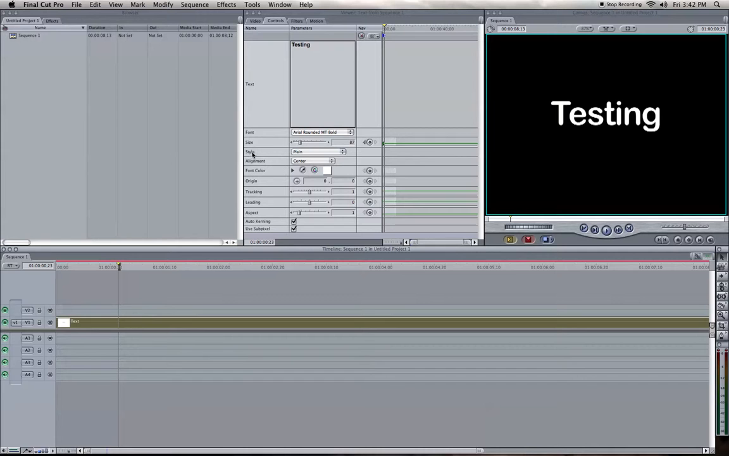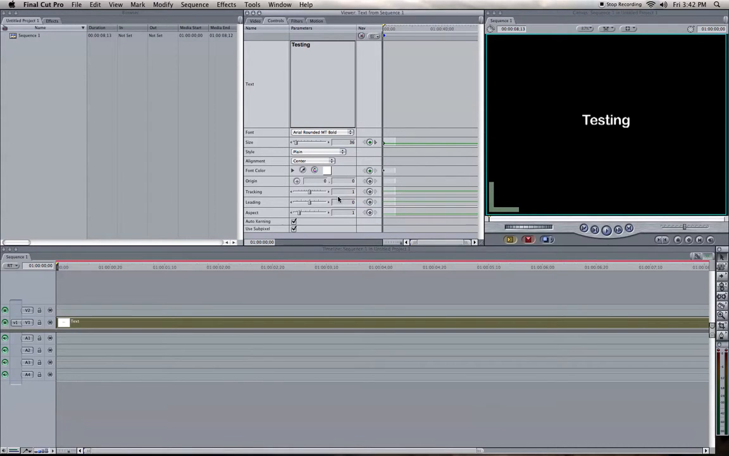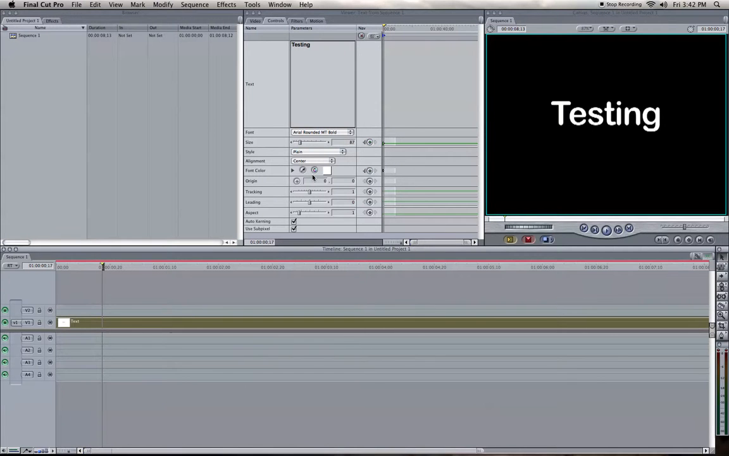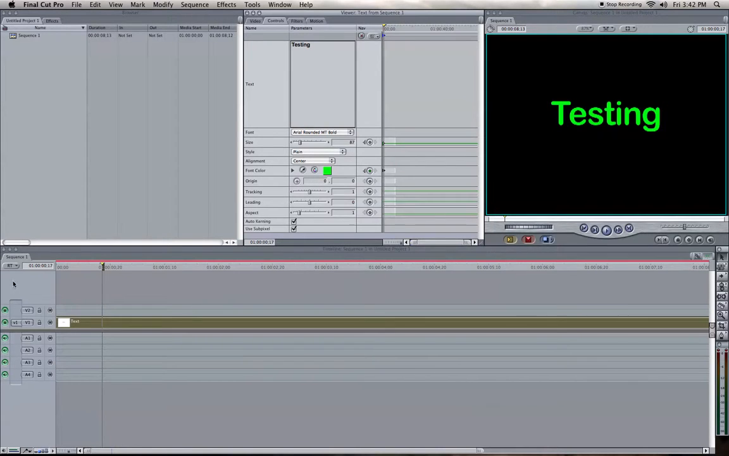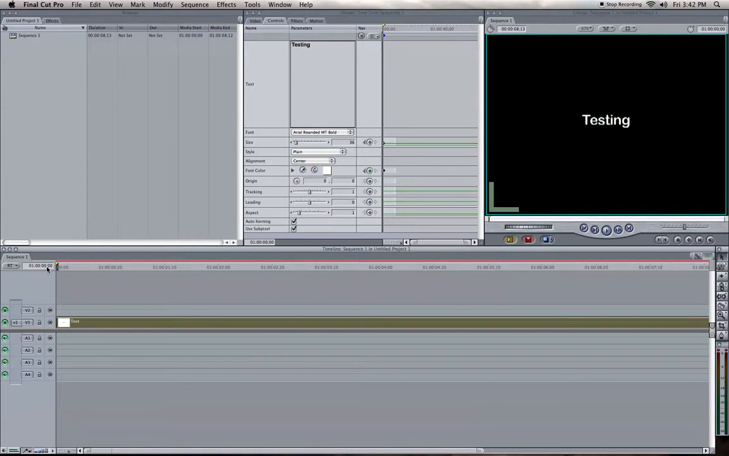You can do the same thing for other things as well. For example, if you wanted to change the color as time progresses, let's go back to the beginning. We'll keep it white at the beginning, and we want to keep it green as it changes. So we can click on this color window and drag it to the green, click OK. So as time progresses, it will actually change from white to green.